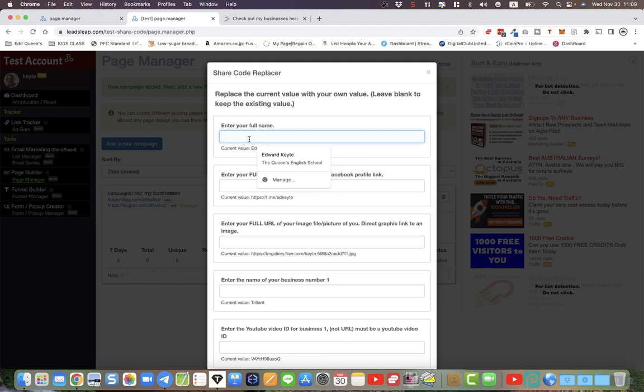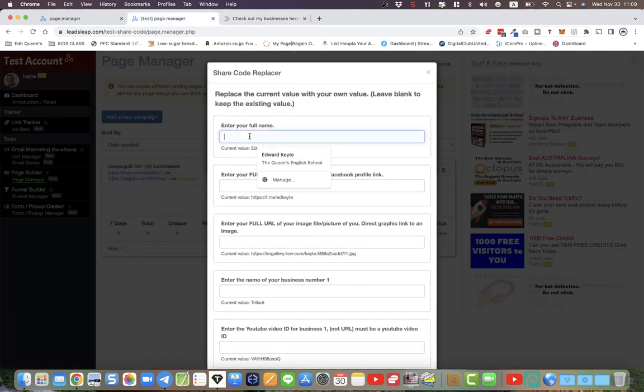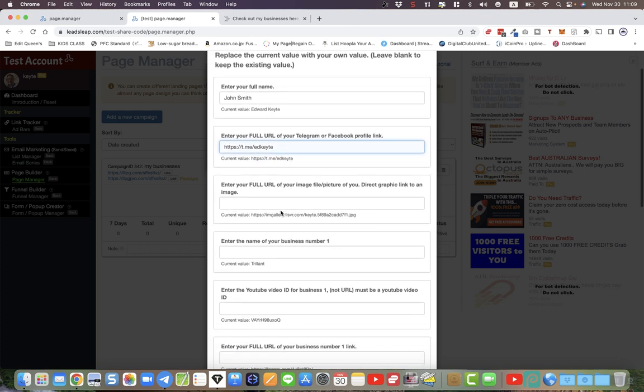You just put your name in here. For this example, currently the page has my name in it. So it's got my name here, Edward Keyte. So what we do is we put, for example, your full name and then a full link to your Telegram. This is actually mine, so I'm going to copy the one that's already there.